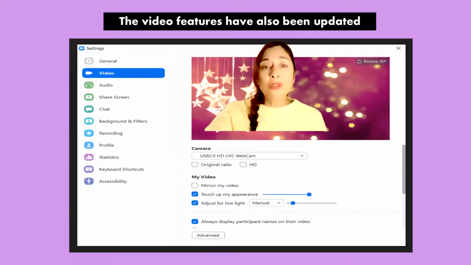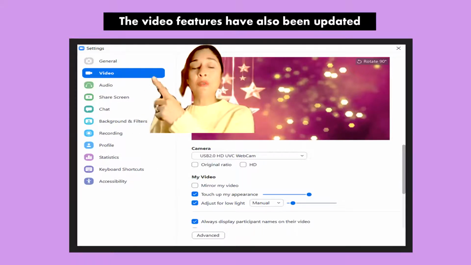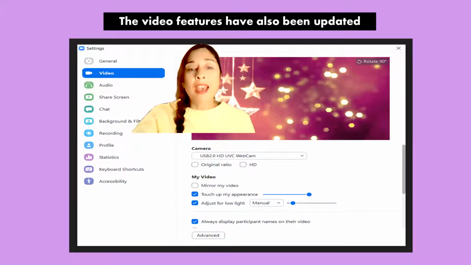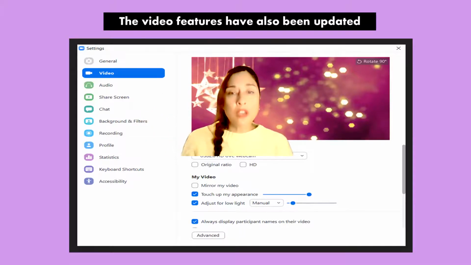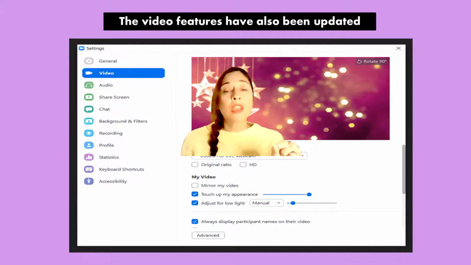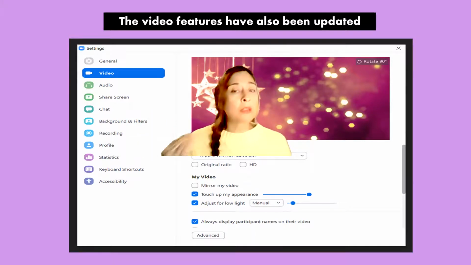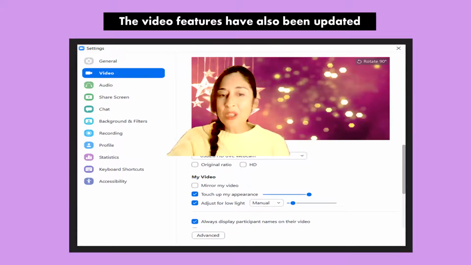Something else that's new is here underneath the video, if you go on the video tab, and that is being able to adjust for low light. Before it was an auto type thing, and now you can put it on manual and move the bar back and forth to adjust for lighting. For example, if the time of day changes and the sun goes down and you need a little more light for your Zoom time, you can adjust that.